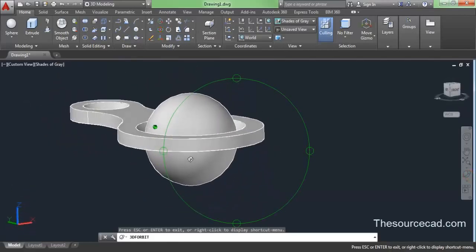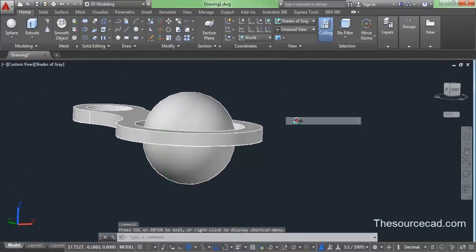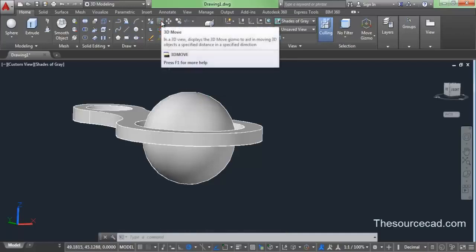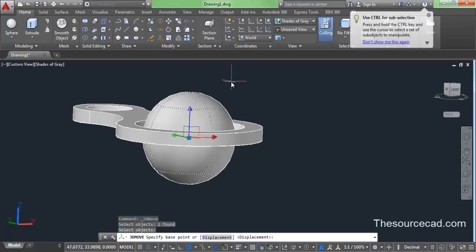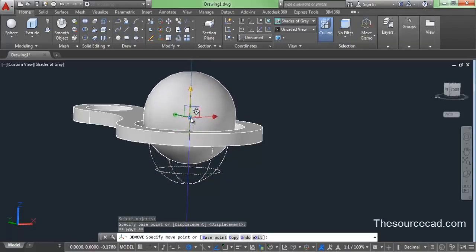Now let's select this. Now let's select this sphere and turn this 3D move on. So turn this 3D move on, select this sphere, and now click on this cursor and drag it upwards.